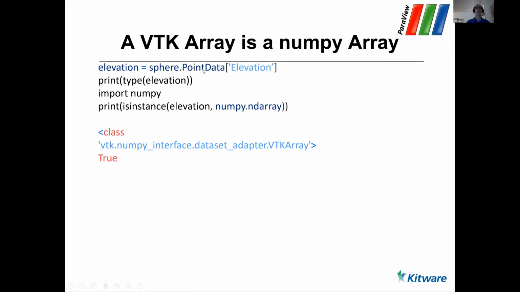If you get the elevation, that's the array created by the elevation filter, you will notice that the type of this array is a NumPy array. It's a dataset adapter VTK array, but that is derived from the NumPy arrays. So it behaves like NumPy arrays. You can use it anywhere you could use a NumPy array. So this gives you a nice, powerful functionality to use the VTK arrays as NumPy and use them in NumPy algorithms to get a quick computation for your data.